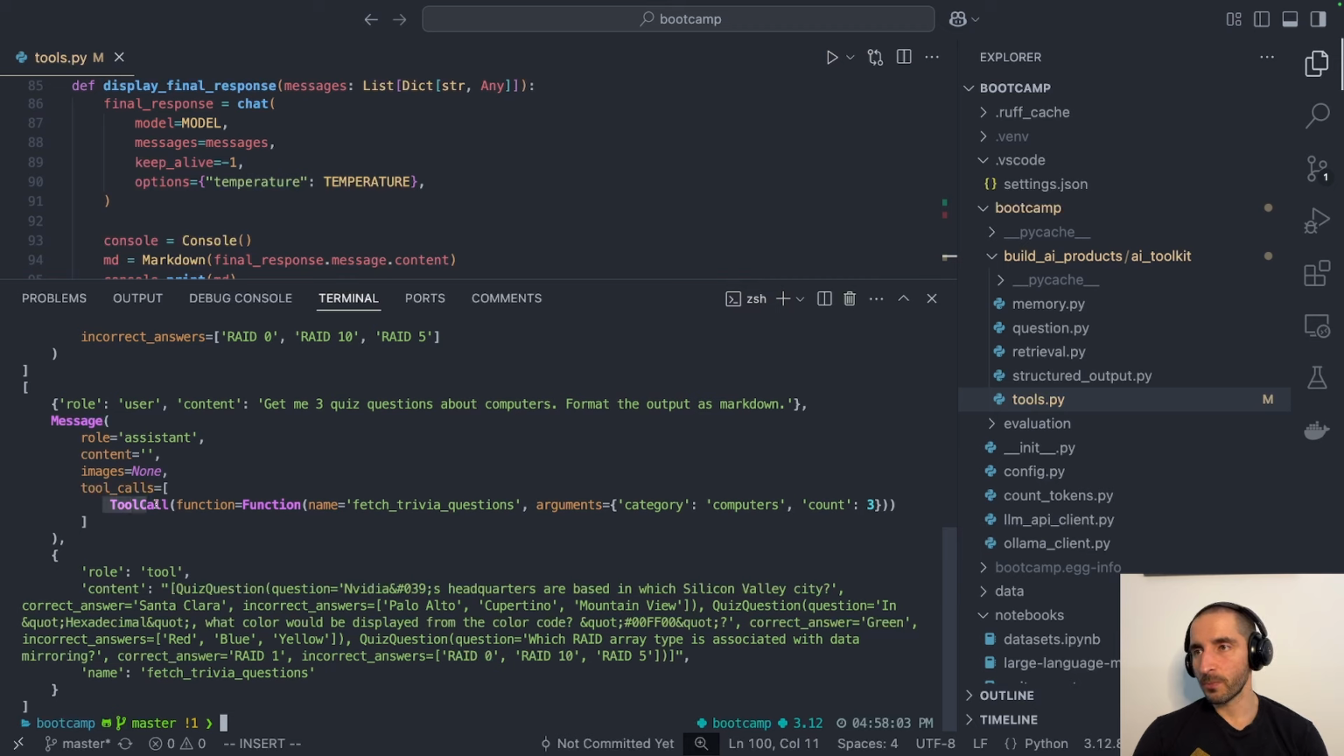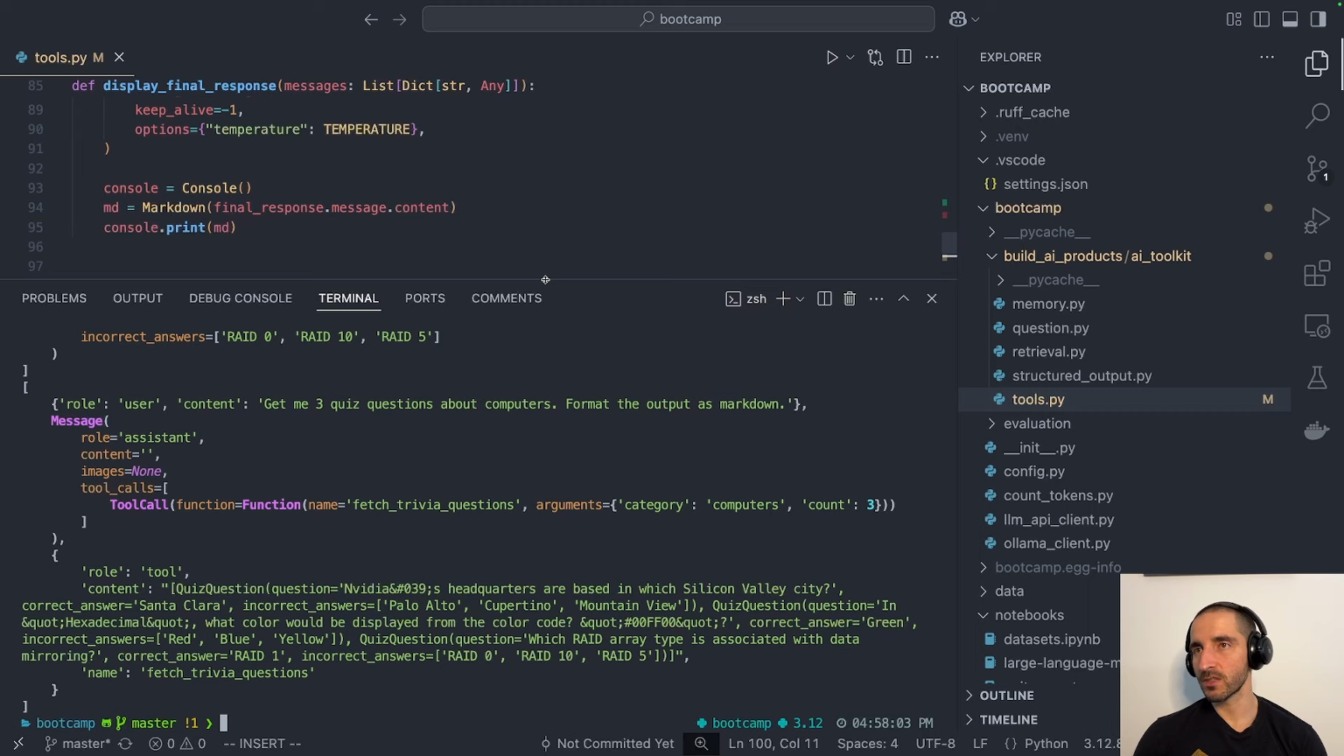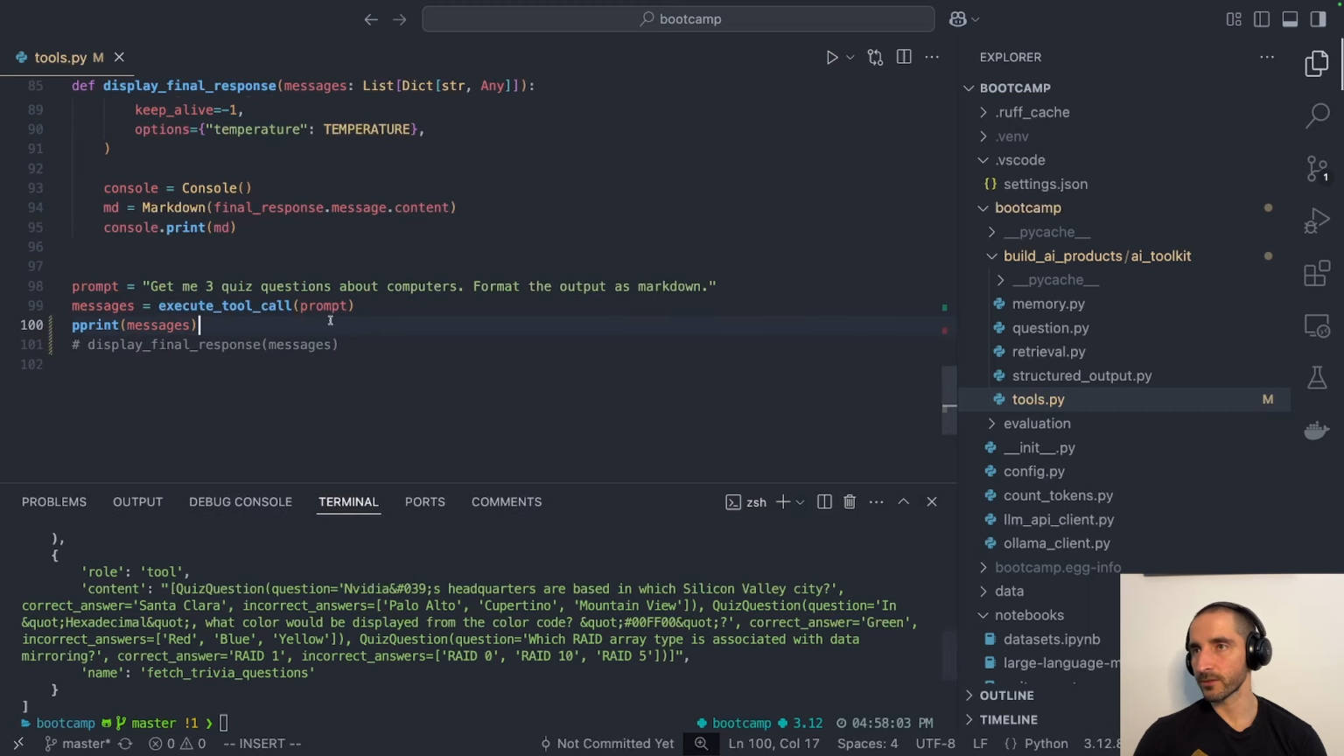Then we're going to be adding the tool call to the history, and then as a row of tool with the fetch trivia questions, we're going to be getting this giant string from our API call, and this will be added to the next call that I'm going to show you how we are going to do. But this will be the history for the next call. This is very, very important.